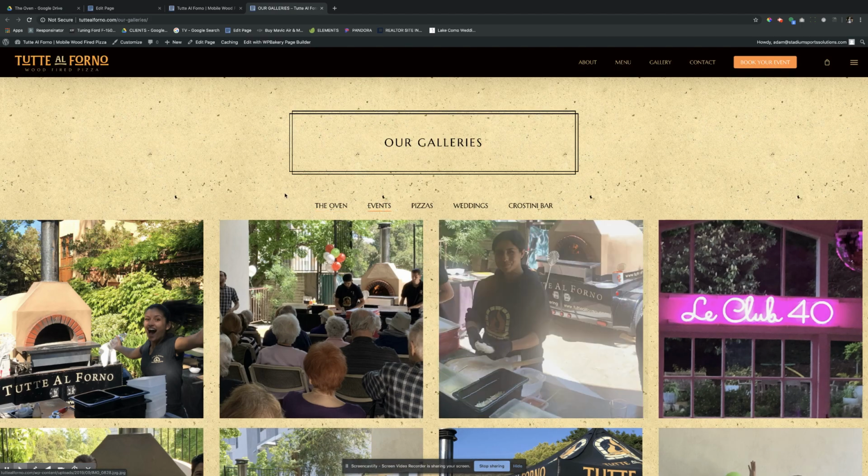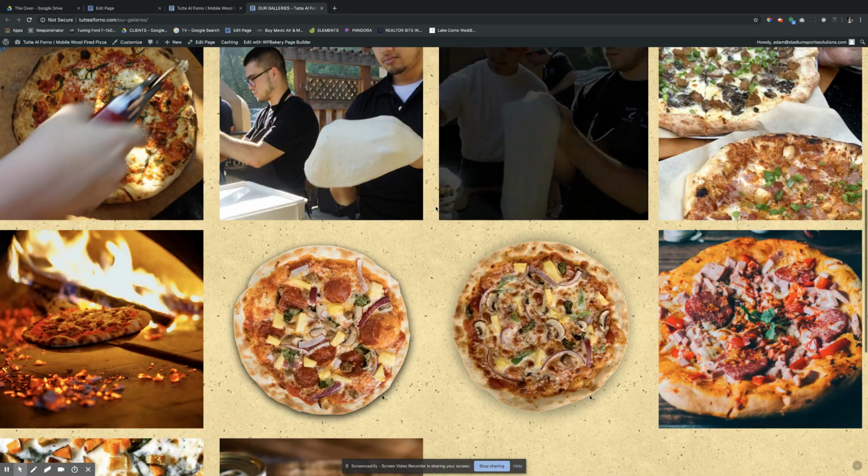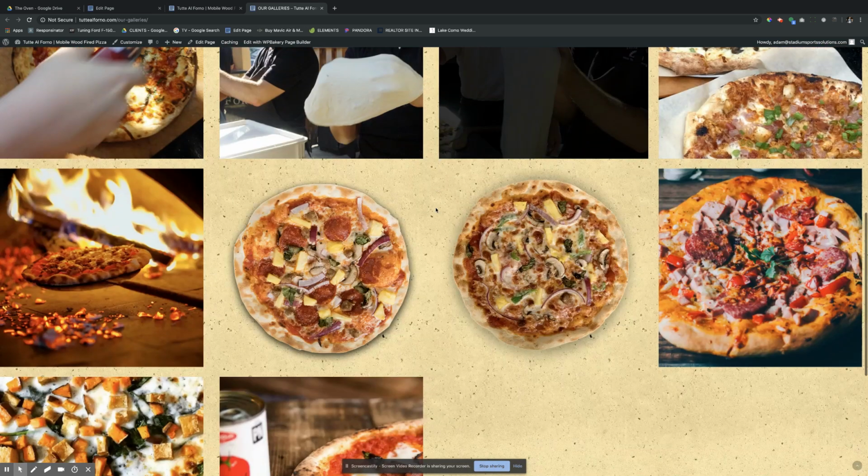Events, good to go. And we'll work on the pizzas and other photos, but it's looking tough.